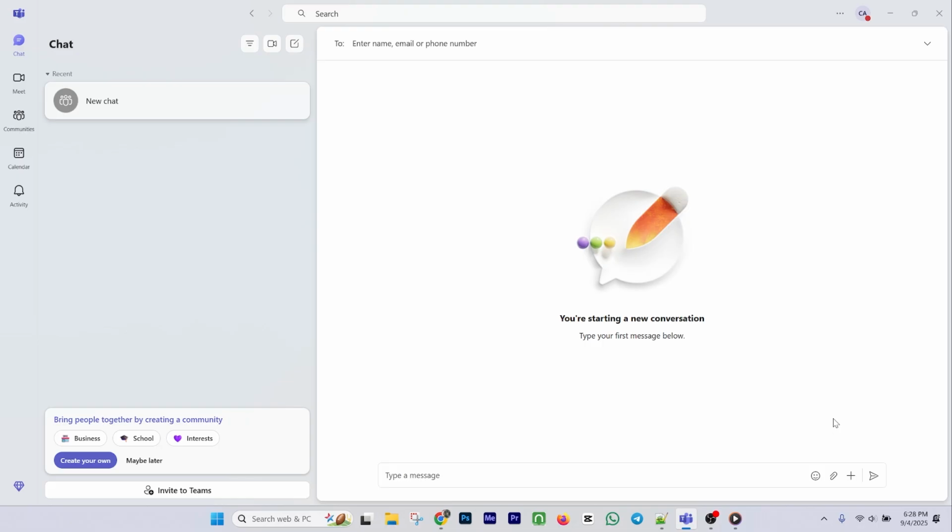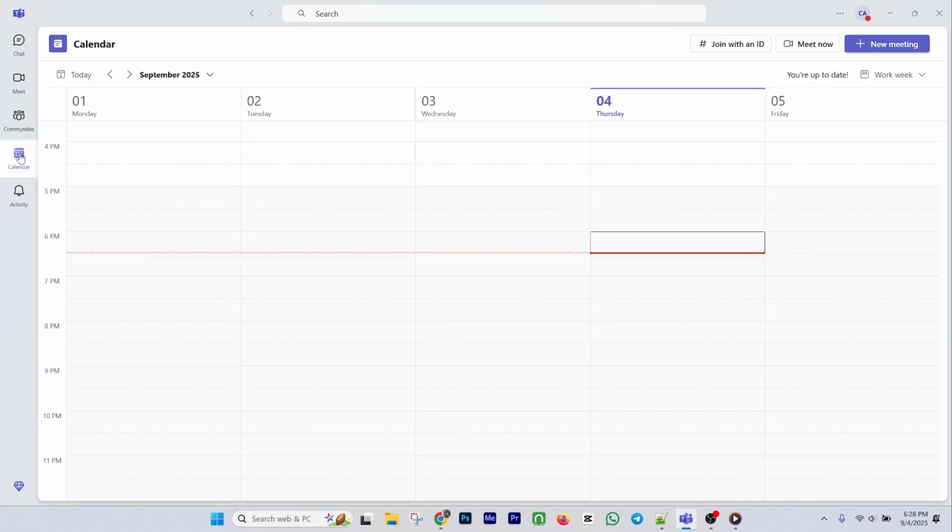First, you'll want to open Microsoft Teams and direct your attention to the sidebar on the left-hand side. Here, you'll find various options, and what you're looking for specifically is the calendar option. Clicking on the calendar will display your scheduled events and meetings in a clean, organized manner. It's your virtual office planner, helping you to keep track of all your appointments.